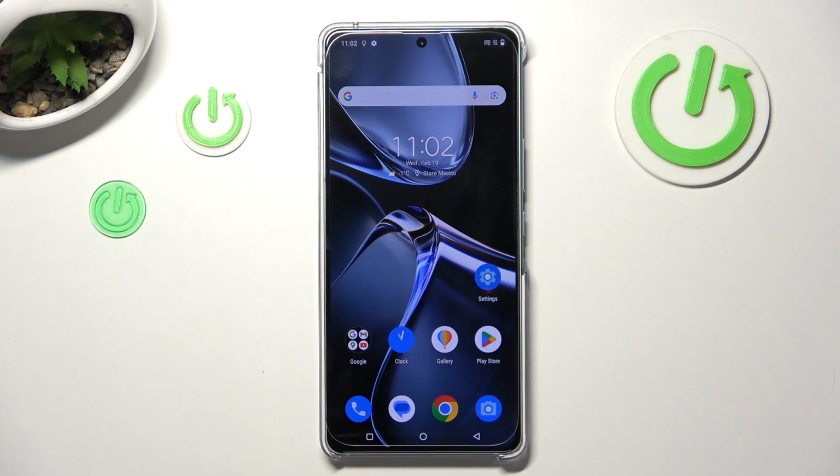Hello and welcome, and in this video I'll show you how to change the system navigation on the ASUS ZenFone 12 Ultra.